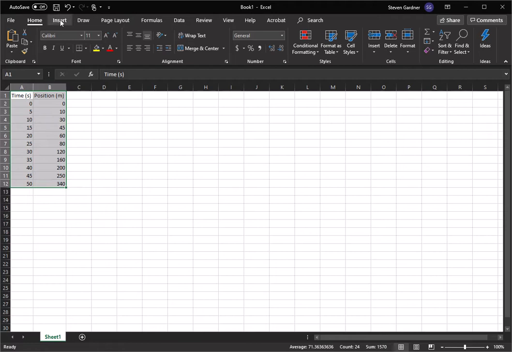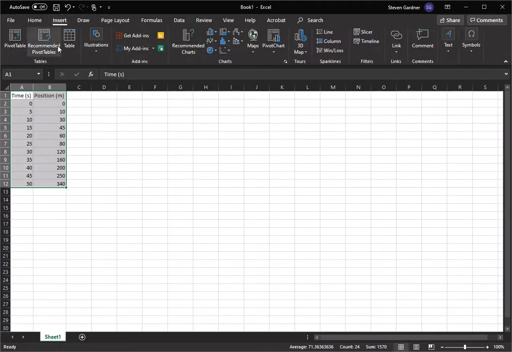Now I go up here to the ribbons at the top. I'm going to go to Insert. It'll automatically change if I'm in Office 365 or Office 2019.